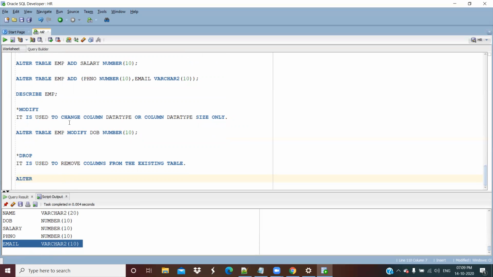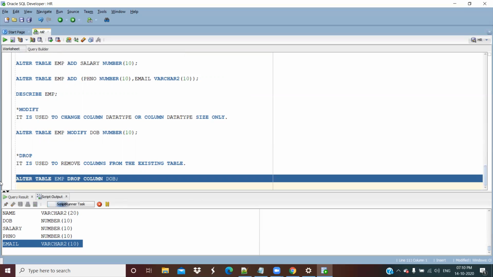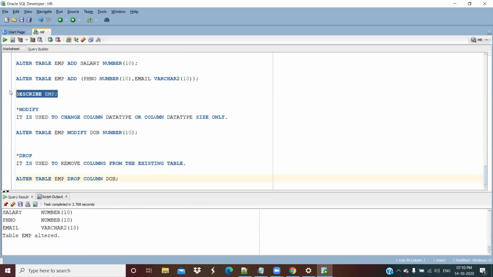So what I'll do here, I'll write alter table EMP. I want to drop it. Which column do you want to drop? I want to drop column DOB. So you have to write here column, then DOB. You have to use the keyword column when you're using drop. Now I'll alter this. Now if you see describe EMP, you can see this DOB column has been removed from this table.